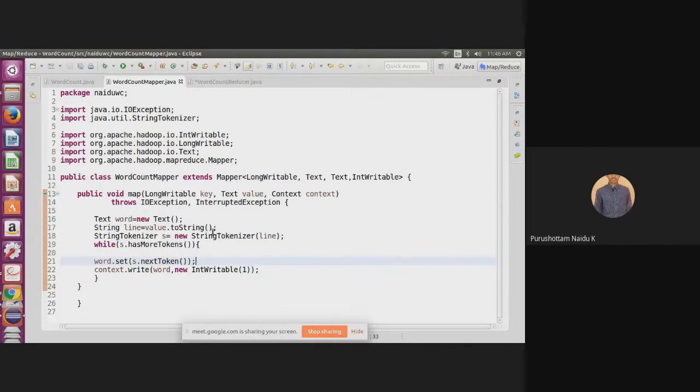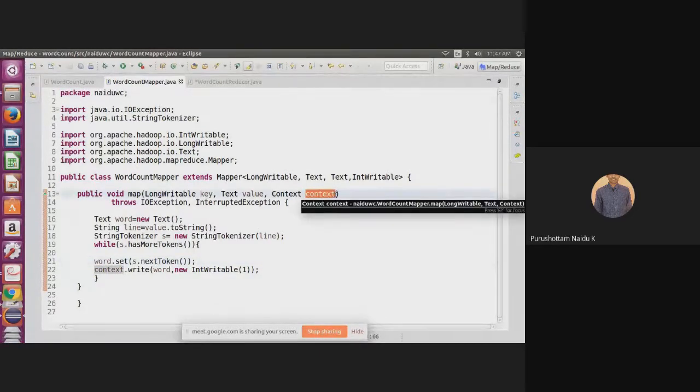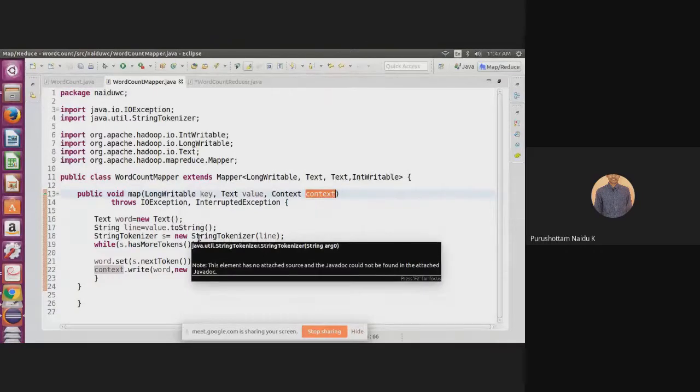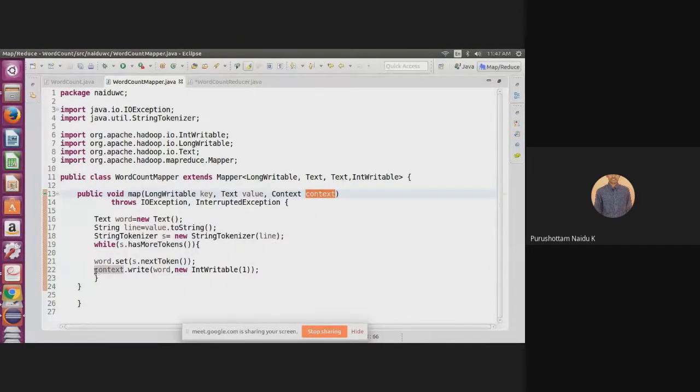Now here, context. This context object can be used to emit the map output, if you want to interact with the rest of Hadoop, or if you want to emit the output into Hadoop. Just like how we use System.out.println in Java to display output, here also to emit the output into Hadoop we use the context object with the method called write.